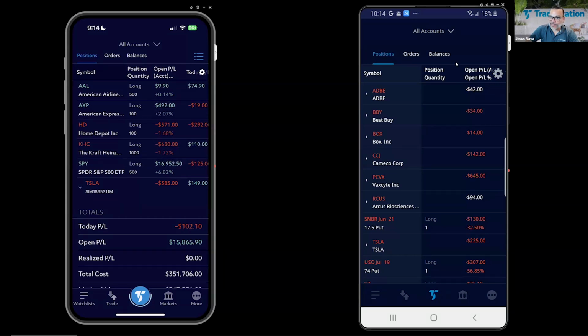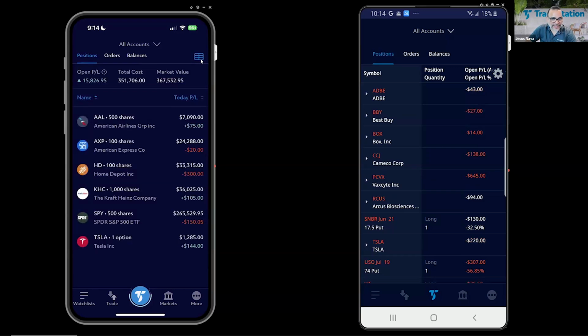This button is not on Android. This button allows me to switch from a list view to what's called a grid view. Notice that I just tapped it, and this is a grid view, where my list of positions is shown. It's a very simplistic view where I see the logo of the corporation, the name, my position size, and all I see is today's P&L. Of course, you can change the information that's being displayed here.